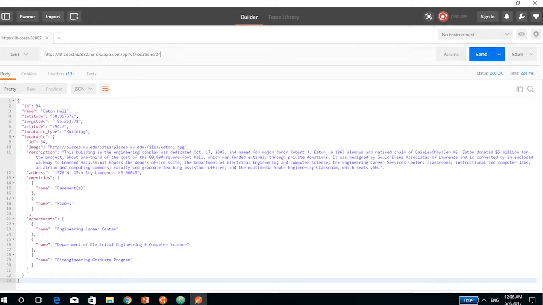This API call shows the information about Eaton Hall. Here, we can see a link to the building's image, description, address, the amenities it has, and the departments it belongs to. Thanks for the hard work by our backend team.